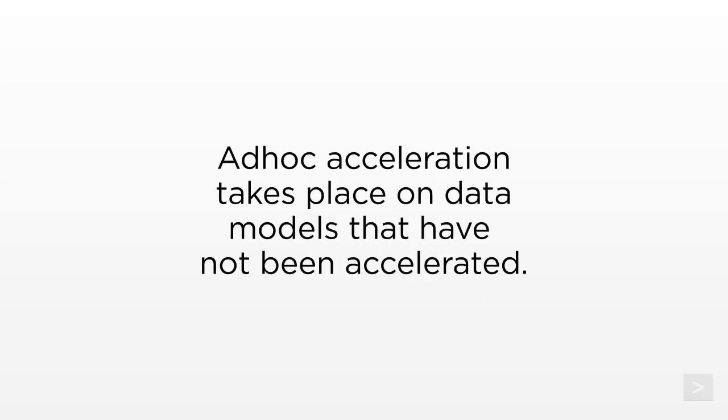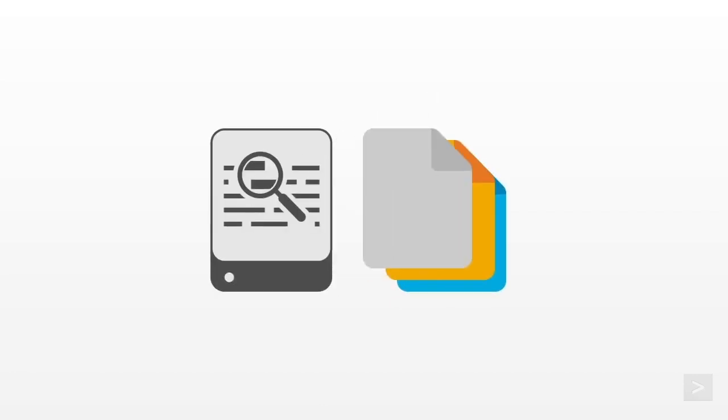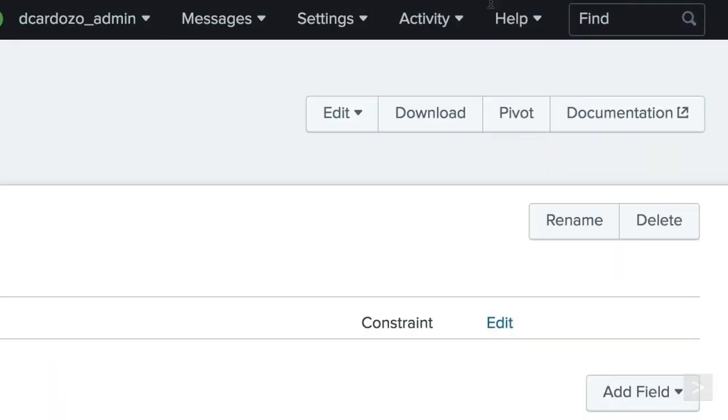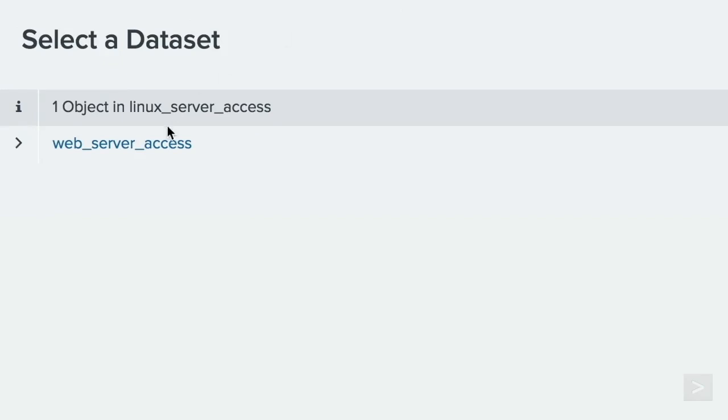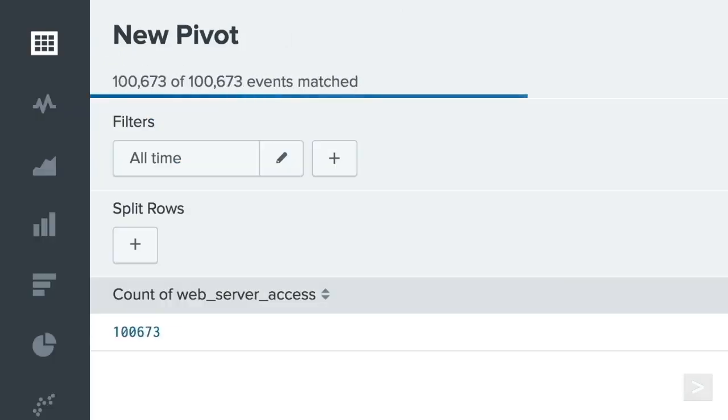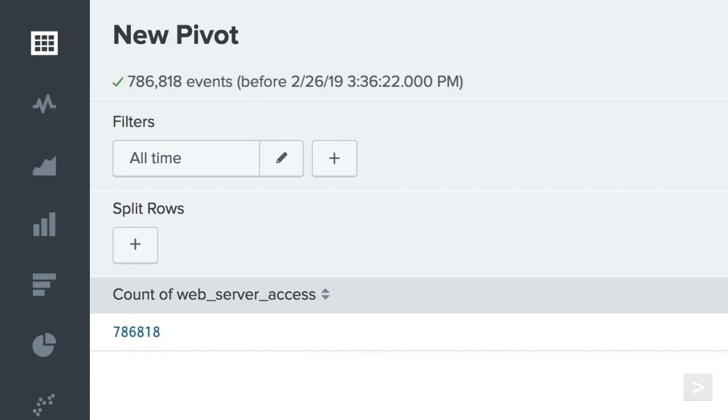Ad hoc acceleration takes place automatically whenever a user runs a pivot on a data model that has not been persistently accelerated. The files that are created for the acceleration are stored on a search head and only exist while the user is actively using the pivot tool. By default, when you first access the pivot tool, it will automatically run over all time, which means your initial acceleration will include all of the data in your index defined by your data model constraints. With this much data being accessed, the initial pivot will complete slowly as the acceleration summary is built.